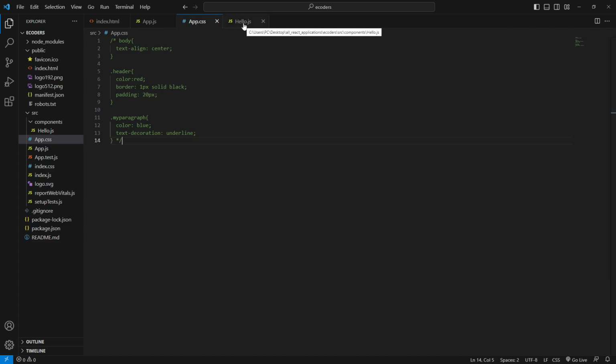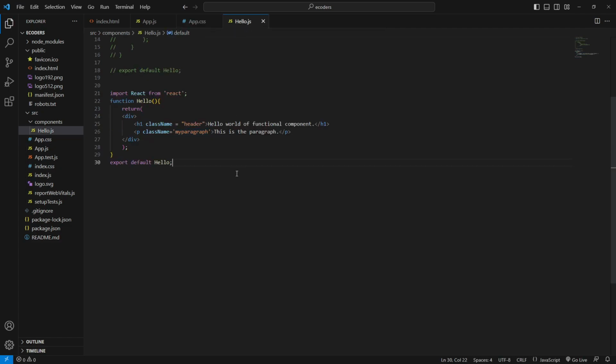So what I'm going to do is go directly to this hello.js file and use inline styling for this particular h1 and paragraph tag. You need to come inside this particular tag and say style equal to, and here first we are going to have one curly brace, and inside that curly brace one more curly brace. Okay, and I'm going to create a JavaScript object. A JavaScript object is nothing but a key value pair.